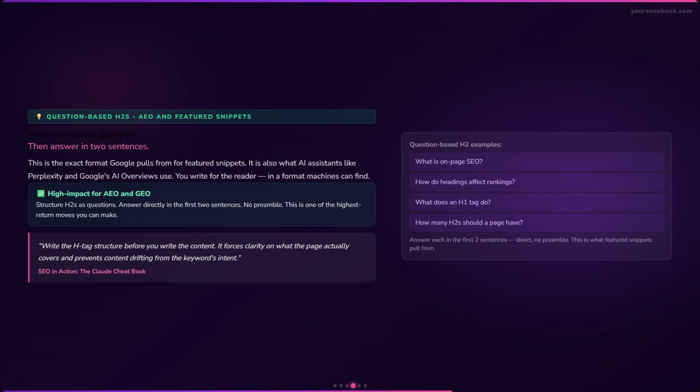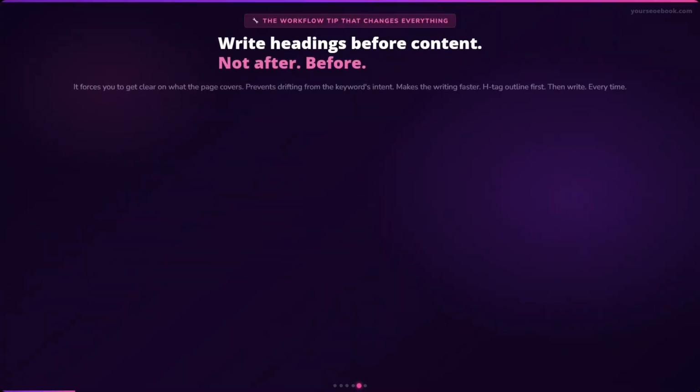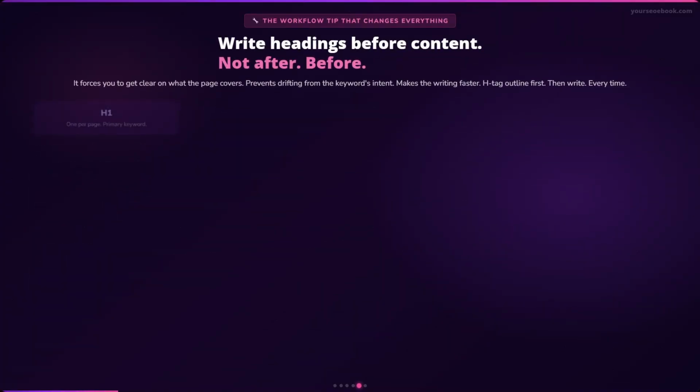This is the exact format that Google pulls from for featured snippets. It's also what AI assistants like Perplexity and Google's AI overviews use when they generate answers. You write for the reader, but in a format that makes it easy for machines to find and surface your content. It's covered in more depth in the Claude cheat book, but it's worth knowing about even at this stage.